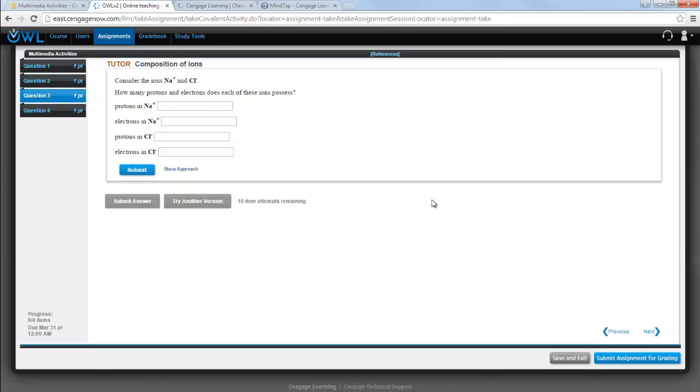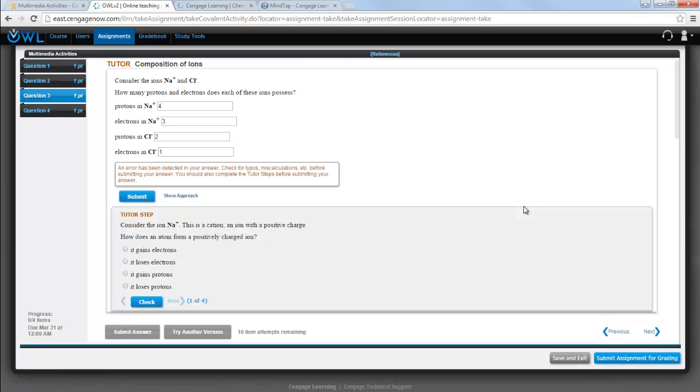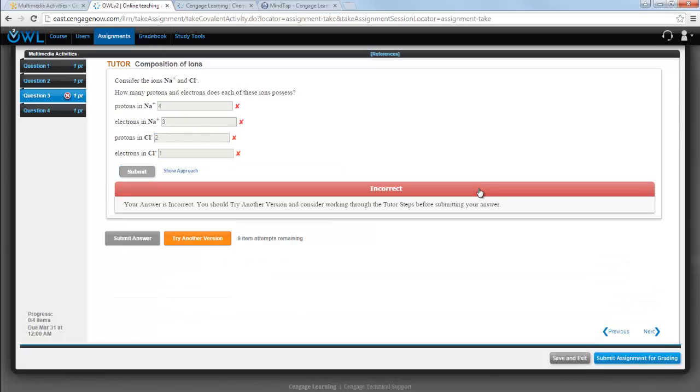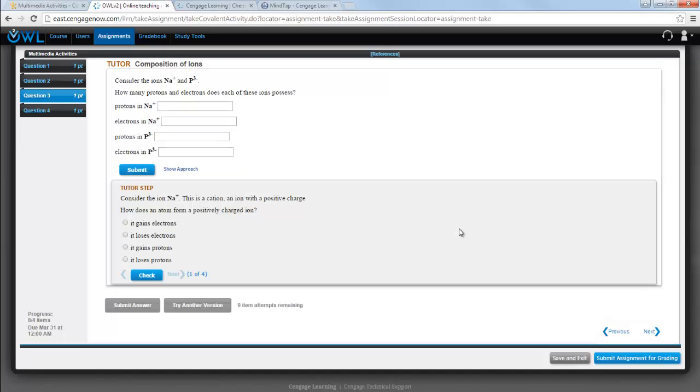Next, we have a tutorial. This takes a particular concept and breaks it down into several steps. Here the student is taking a look at the composition of ions. Here you can see that I got it incorrect, so I can try another version until I get the answer correct. The tutor step will provide some guidance for the student as they're working through the tutorial.